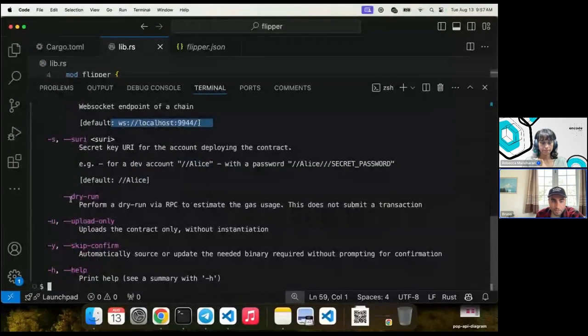And then you have the ability to do a dry run, which is going to estimate the gas usage, but it won't actually submit the transaction. Just so you see an estimate, so you know how much you need to pay, right? And if for some reason you ever want to just upload the contract and not instantiate it, you can pass in this flag and it'll just do the upload.